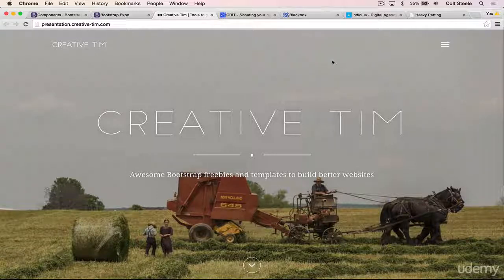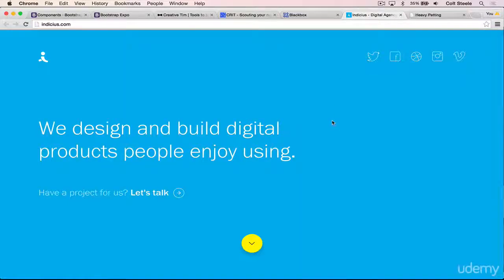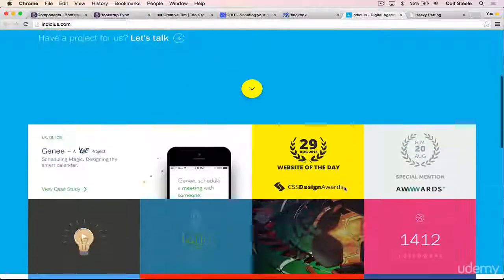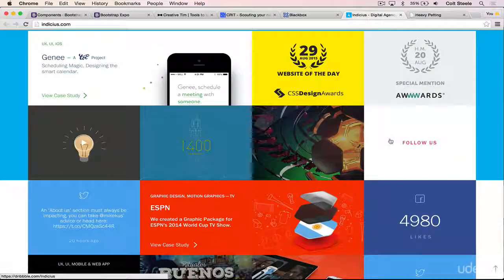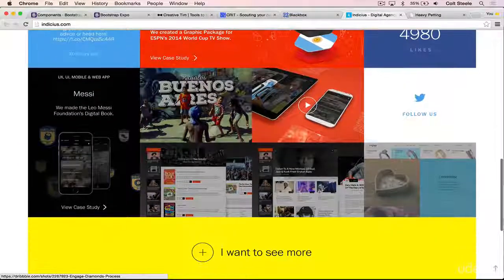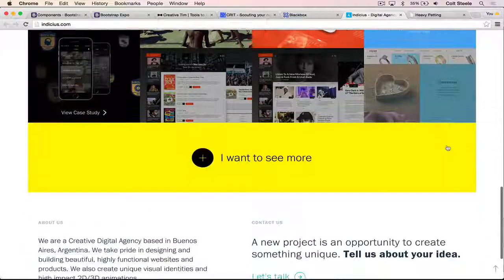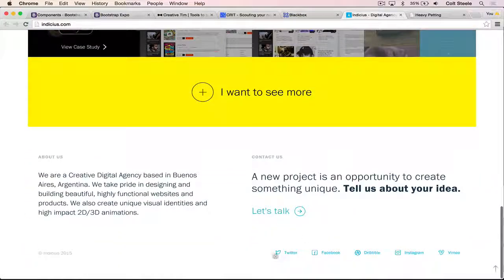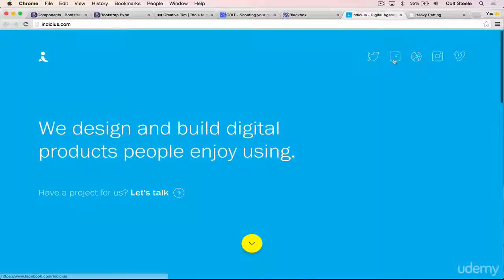Let's take a look at one or two more. So this one is called Indicus or Indicius, something like that. Apparently they design and build digital products that people enjoy using. So let's scroll down here, take a look at what we have. So you have some content that's probably built with a Bootstrap grid system, which helps organize and lay things out. Layout, as I've mentioned before, is notoriously difficult in pure CSS. It's getting better, but Bootstrap is really, really useful to help us lay things out on our application. Then we have this little footer bar. There's a nav bar up here.